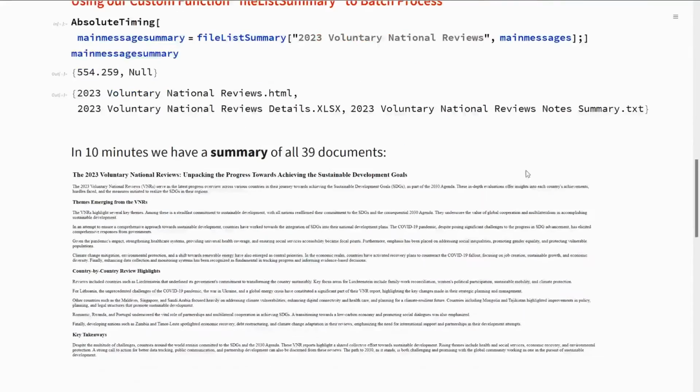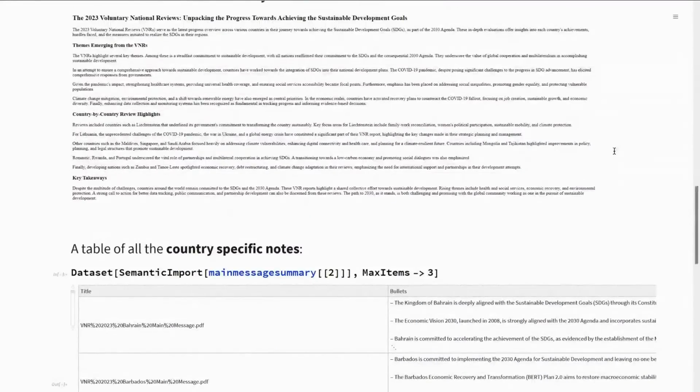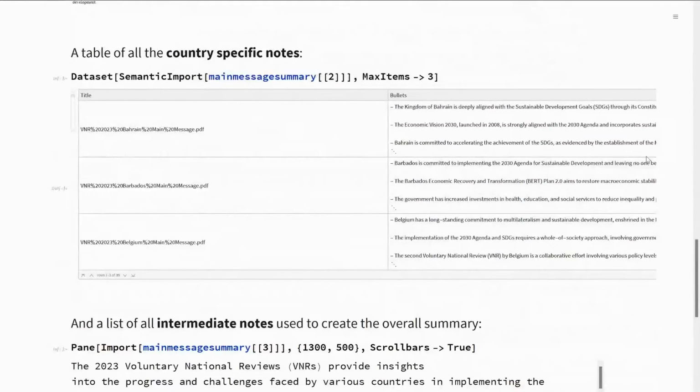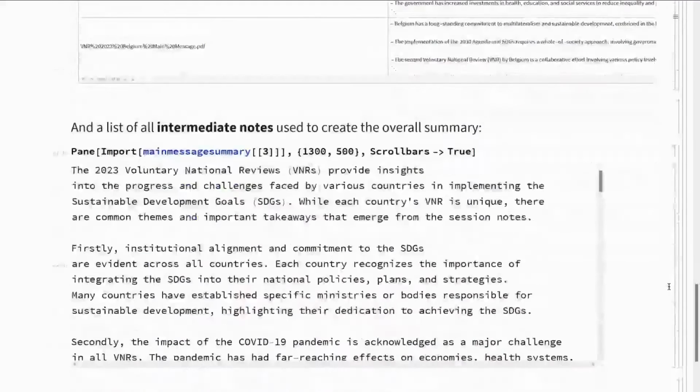And so here, 39 documents and about 10 minutes, we have an HTML summary explaining the main messages of the 2023 voluntary national reviews. We've also included a data set, or it actually comes out as an Excel file, where all of those summaries, all of the original bullet points are maintained. And so if you want to know about Barbados's main messages, you can go in and read specifically those bullet points, which might not have come out in the short summary, given how much information we're starting with.